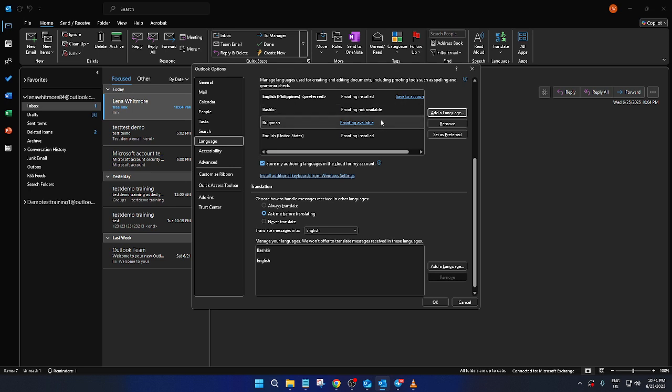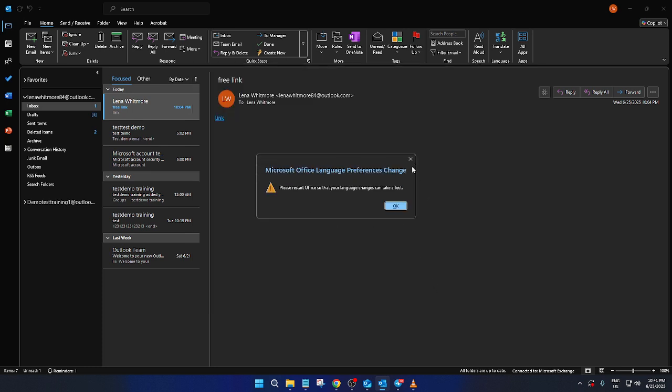When you see your desired language, simply select it by clicking on it. Once you've made your selection, confirm this by pressing OK. This will ensure your chosen language is ready to be used for translations. However, do note that for these changes to take full effect, Outlook will prompt you to restart the program. Go ahead and restart Outlook. This will activate all your new language preferences and make sure everything is running smoothly.